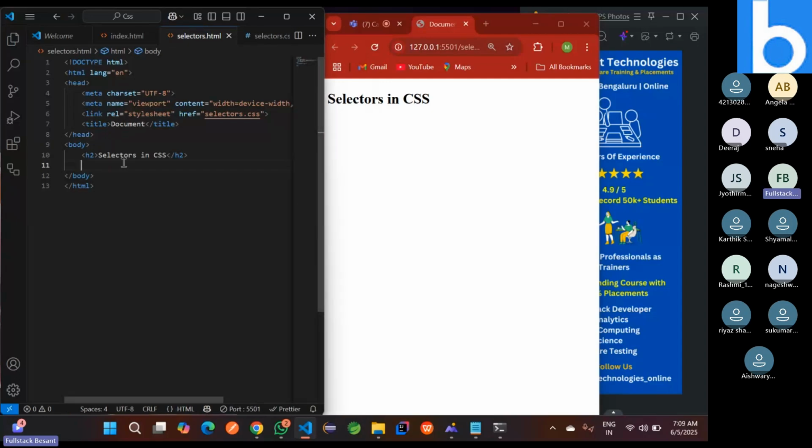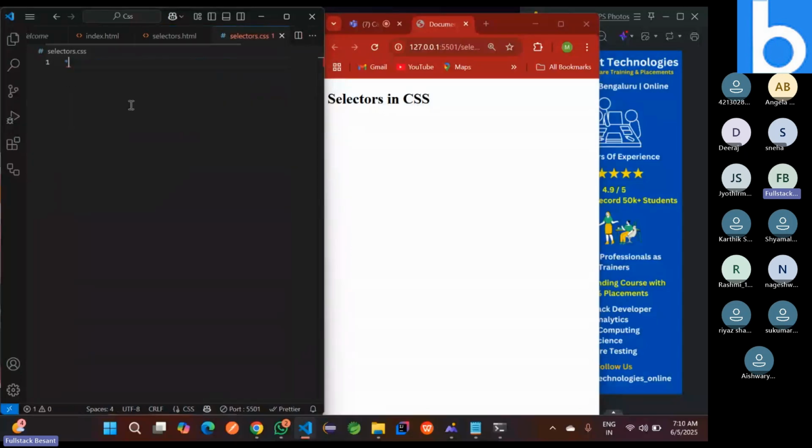So selectors, isn't it? First selector is the universal selector, which is star, to select the complete whole web page itself. For that, universal selector, let us just select this one and write something. See here, see the difference.